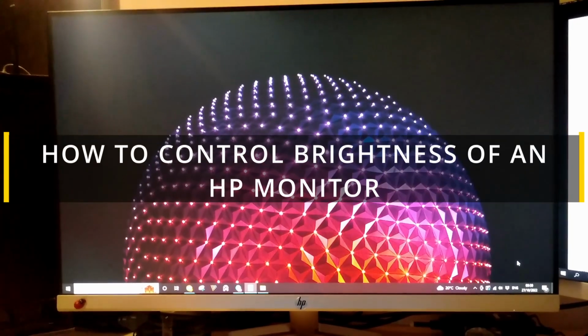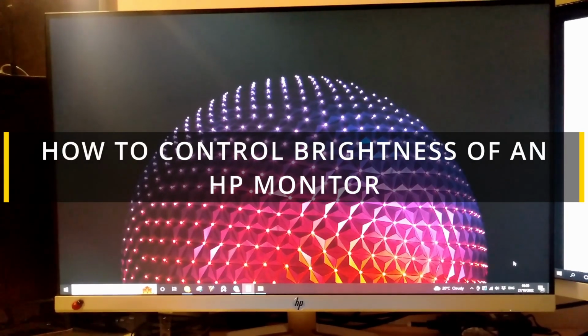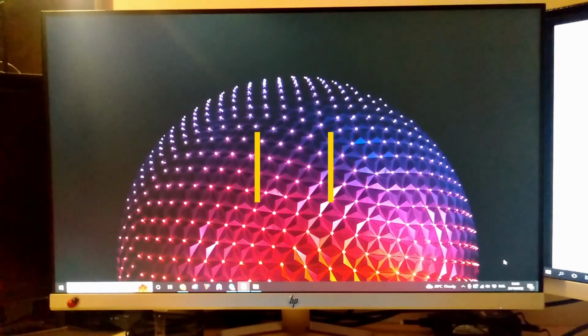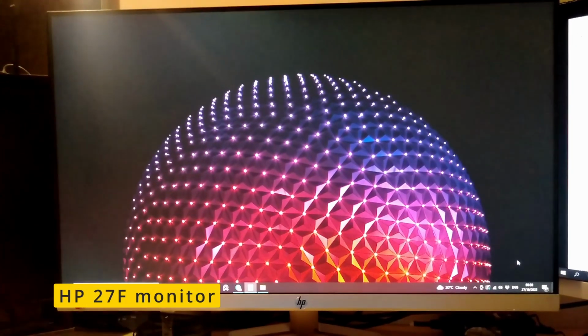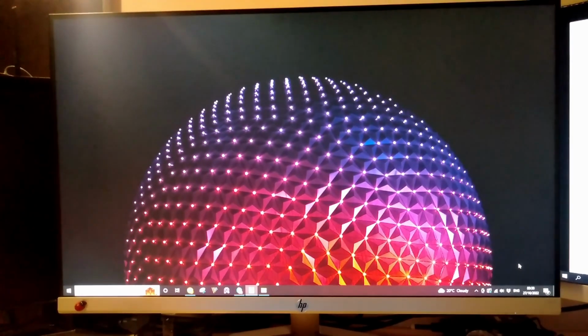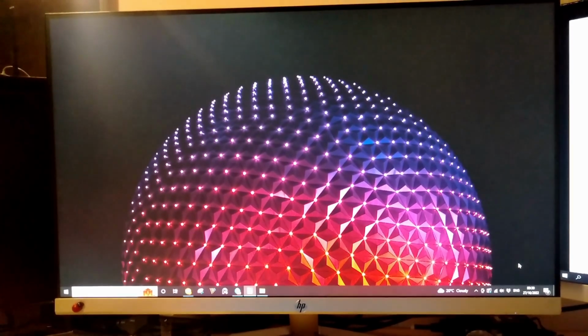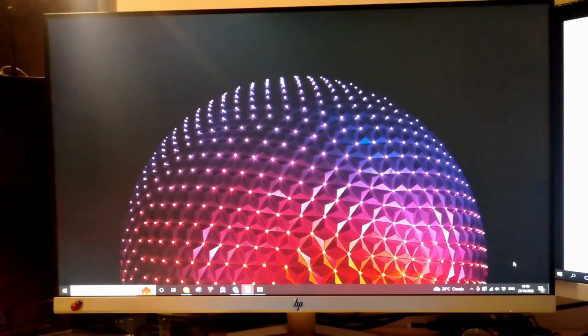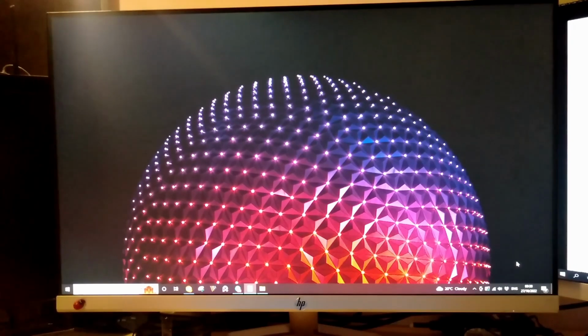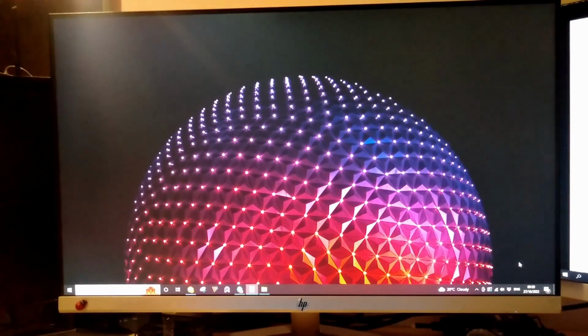Hi guys, I will briefly show you how to control the brightness directly from your HP monitor like this. In this case, we are looking at an HP 27F monitor, but the same technique is also applicable with monitors of different series, such as the HP 27ES, or of different sizes, but all belonging to the same manufacturer.